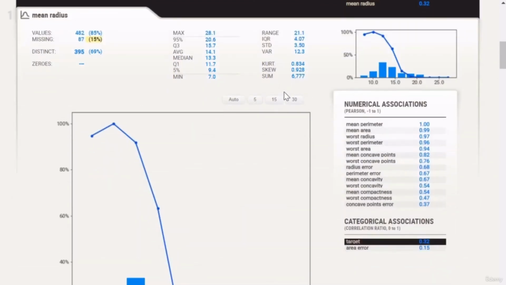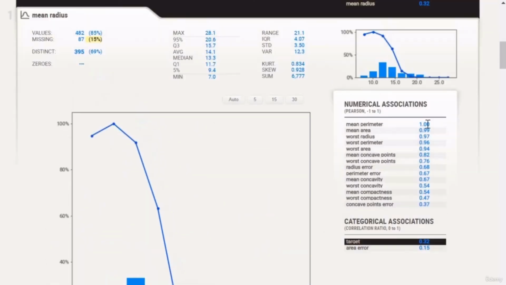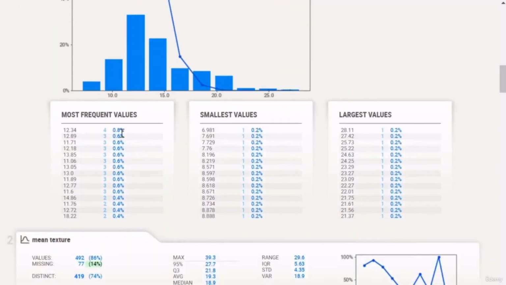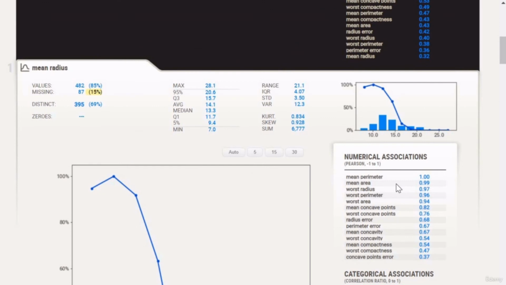If we click on this line, we get a larger view of this histogram. We get the numerical association with the other numerical features, and the correlation with the categorical variables, that are the target variable and the area error. Then we have other statistics, like for example the most frequent values, the smallest values, and the largest values. So we have everything in just a quick sight.